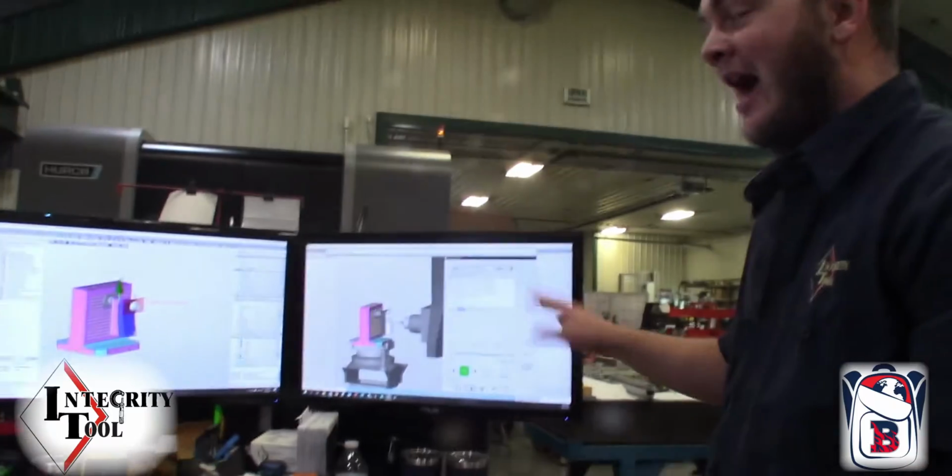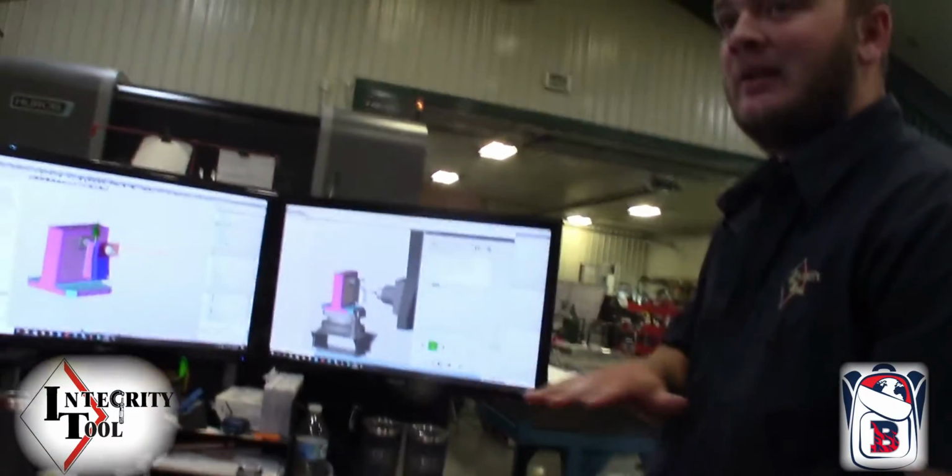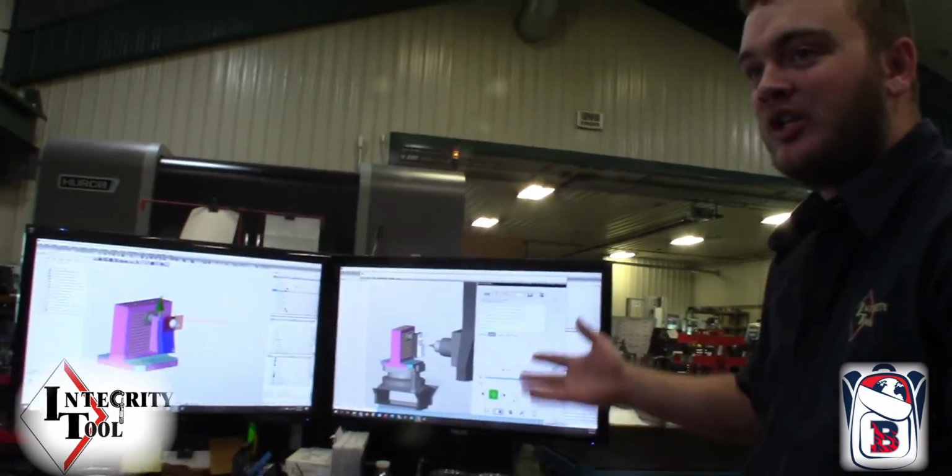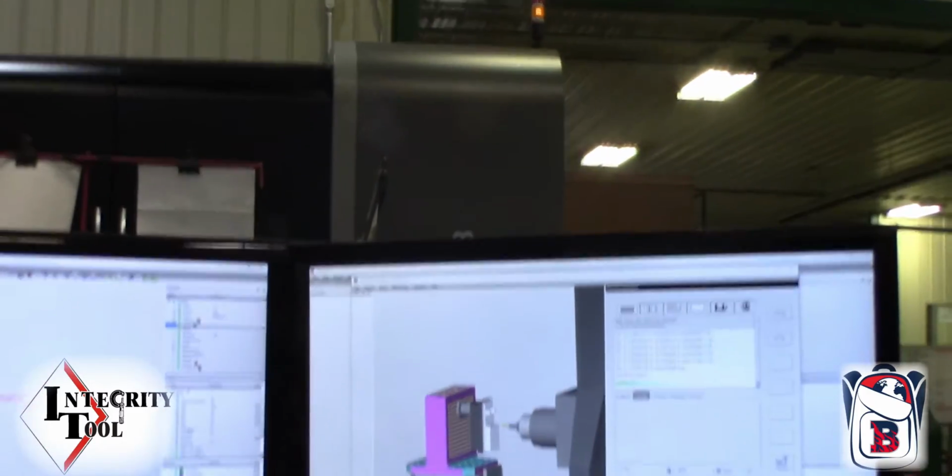Now since they got this software, they can program thousands of lines of code in just a couple hours. That's back to the software you asked about. Very powerful. A lot of software is extremely powerful.